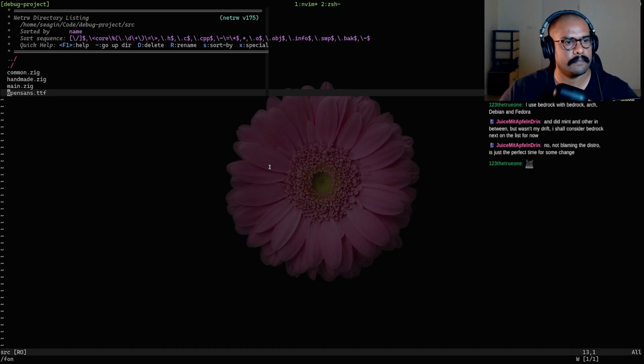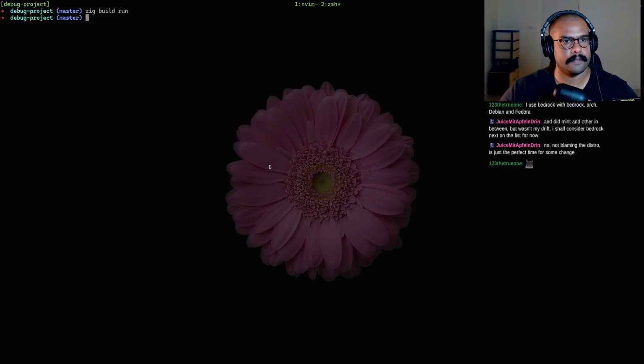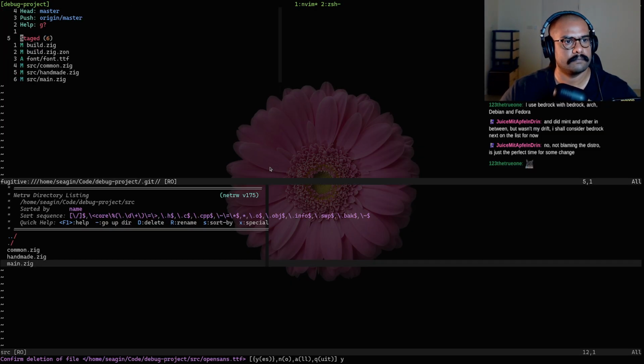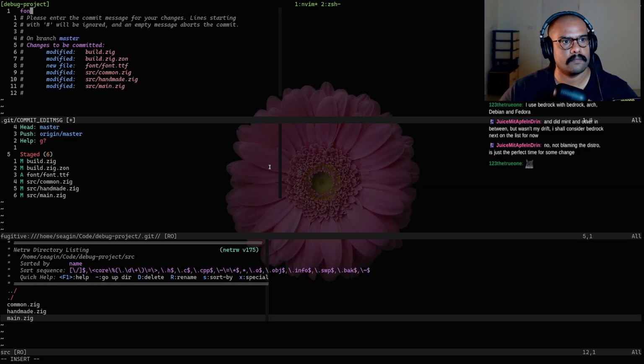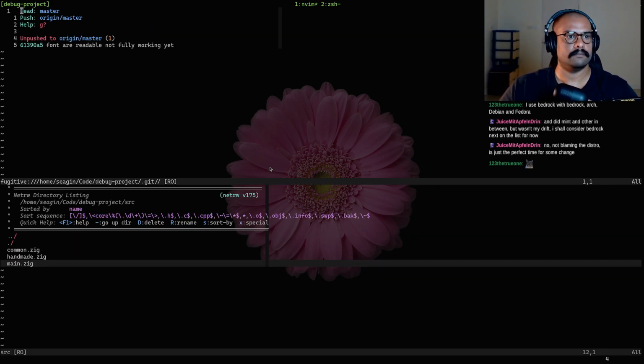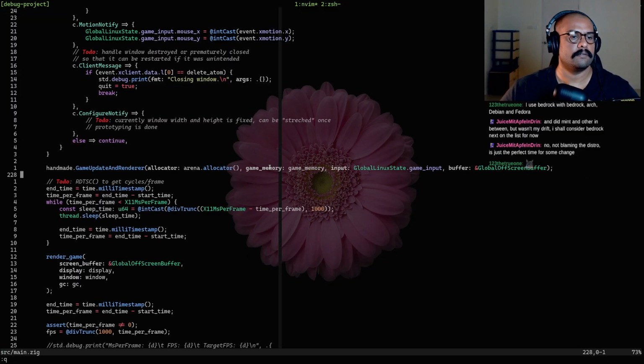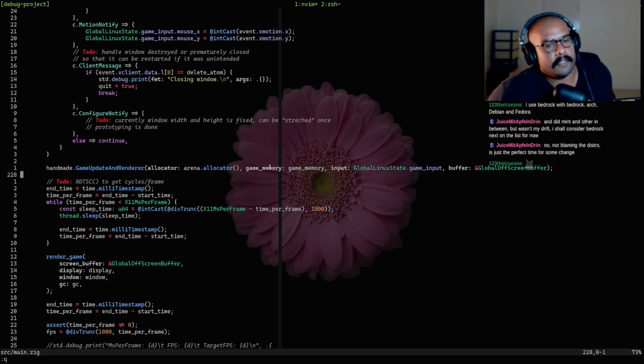Do I need this? No. Will still work. Yep. Font is readable. Not fully working yet. Okay. Push that and then figure the rest out tomorrow. But I think that's a lot better, from 5 dashes on the screen. Quite happy with that.